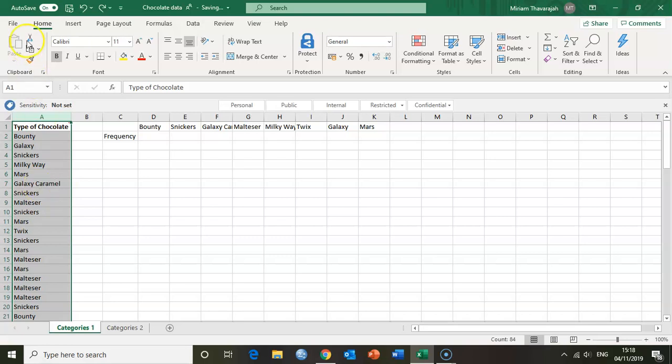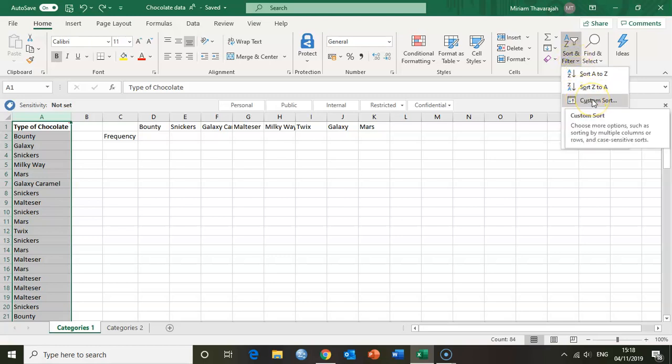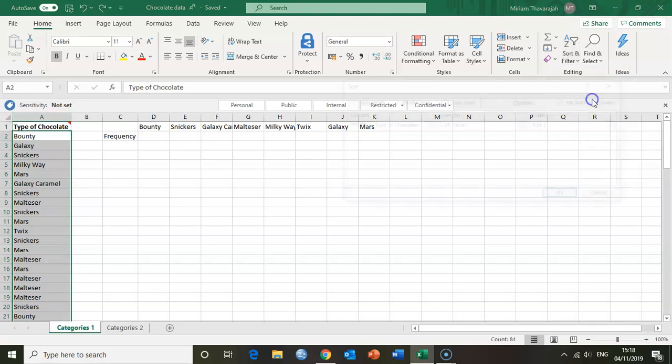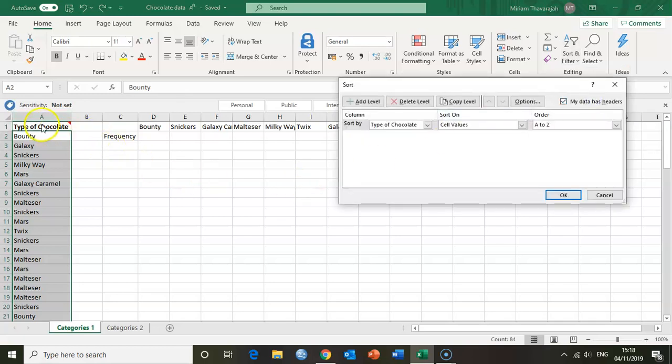And then what we want to do is make sure we're in the Home tab up here, and go into Sort and Filter. That's where we can sort these chocolate bars by name. What we want to do is a custom sort, because that gives us an option to tell Excel that this first cell here, type of chocolate, is a header. This is not part of the data. That just tells me what these data are. So it's the name of the variable essentially rather than the actual data. The data starts in cell A2 with the first bounty that was found in this box.